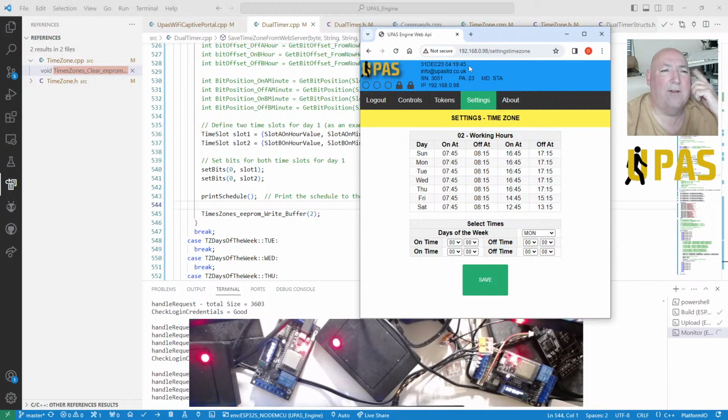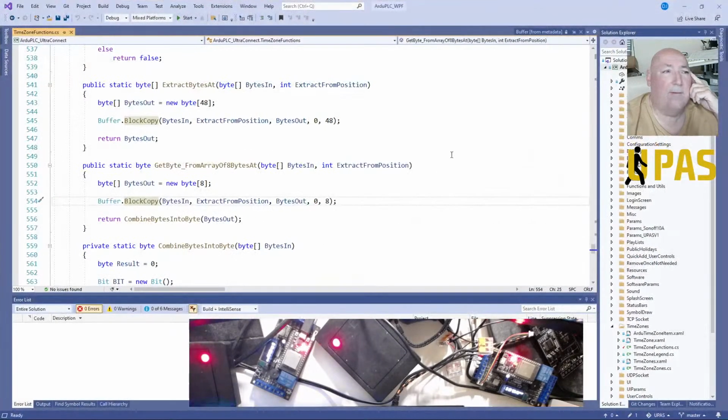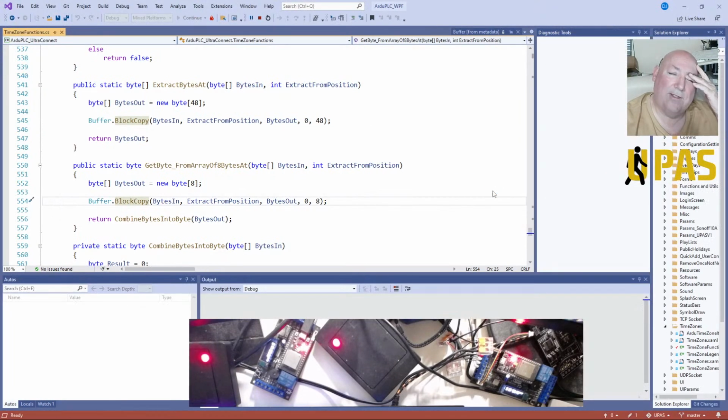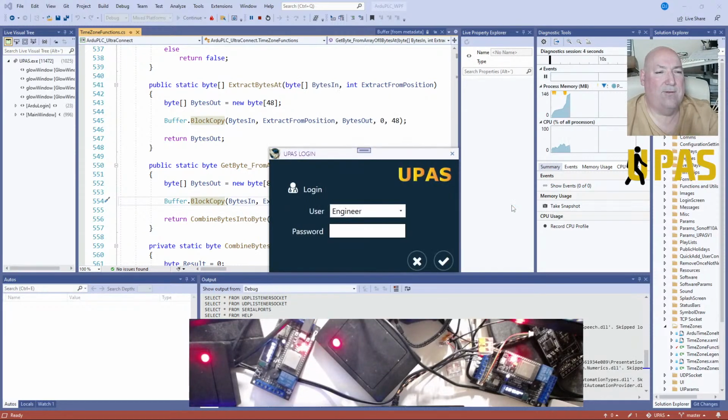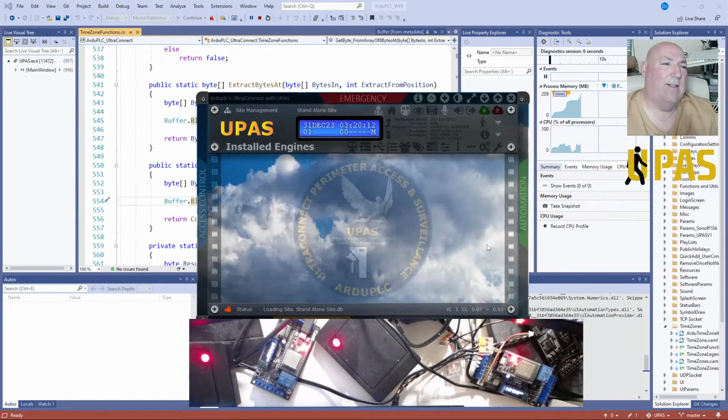So what I'm going to have to do is I'll set one to be on at 4:30. Or I'll tell you what, I'll just run the main software. Hang on a minute. Let's run up UPAS and we can do some clever stuff with retarding the time. I've got some test stuff in there for advancing and retard.